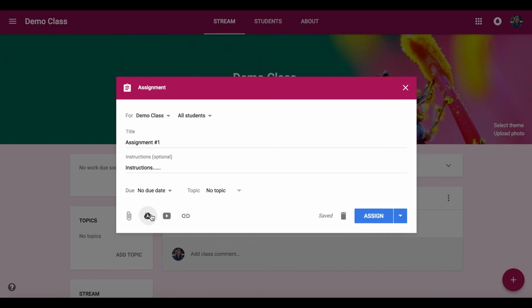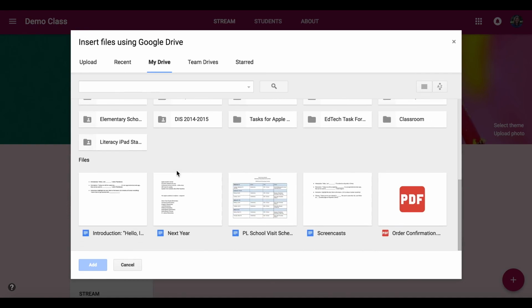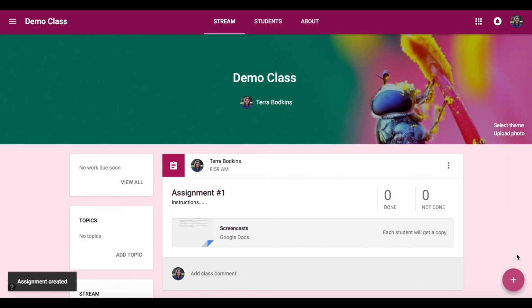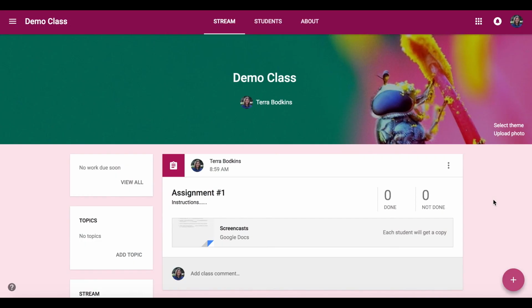Another really neat feature is adding something from your Drive and being able to make a copy for each student. So I'm going to go in here and add a document. And now I can choose whether students just view it, if they can edit it and all work on it together, or then make a copy for each student. And it's as easy as that. And then your other option is to create a question.